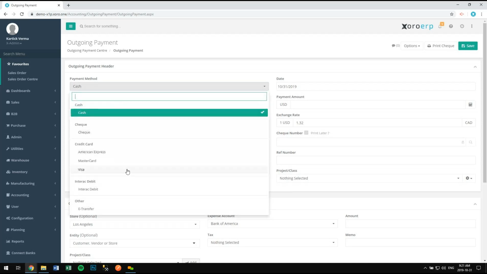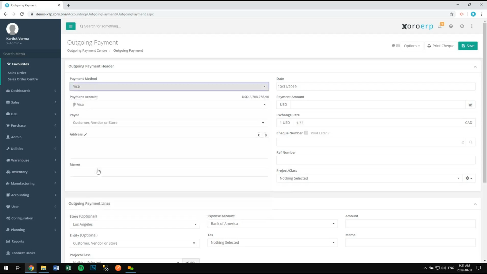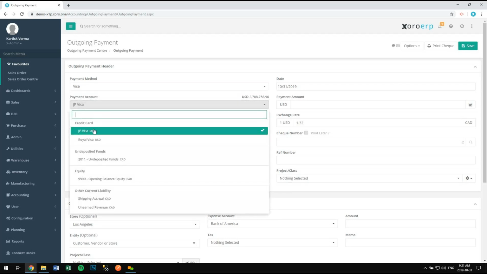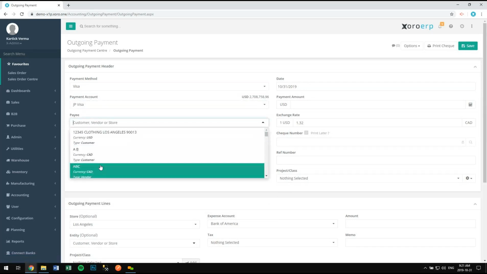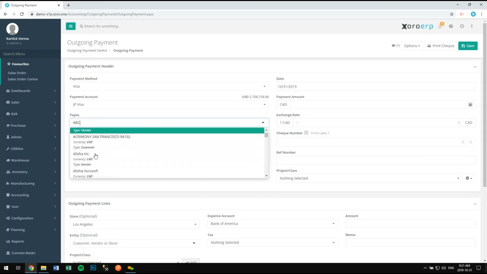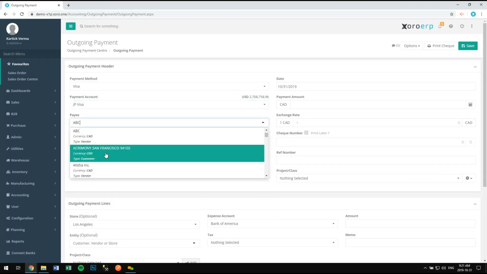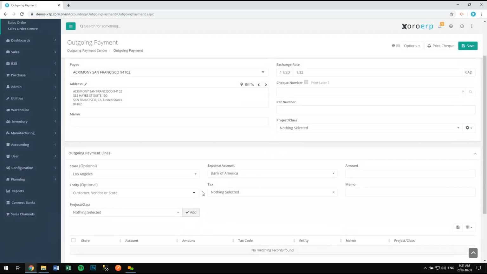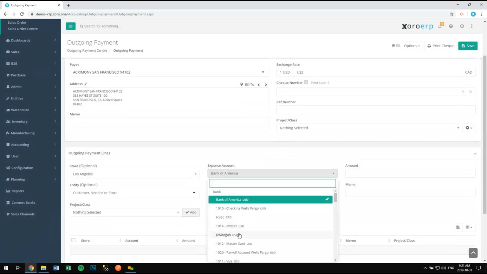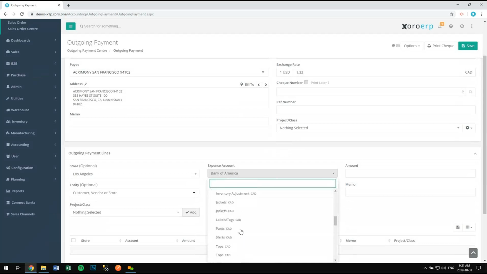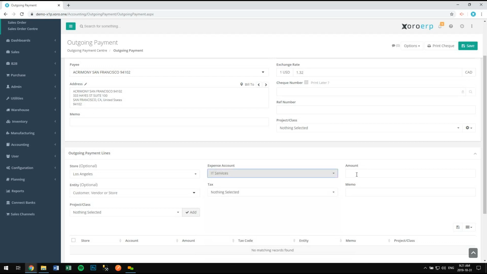For instance, let's say I want to log a credit card transaction. It's a Visa transaction, so let's choose this Visa. Let's say it's toward a particular vendor. Let me choose this USD entity. And now I'm going to add my expense line. For this Visa transaction, let's expense this service, let's say $300.